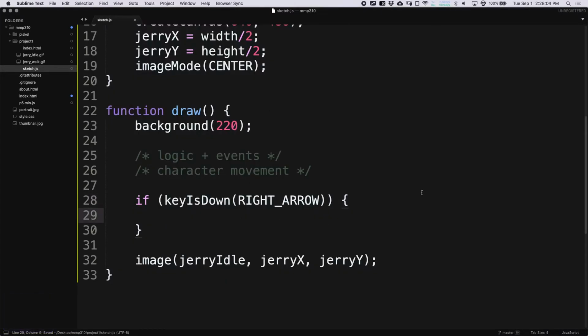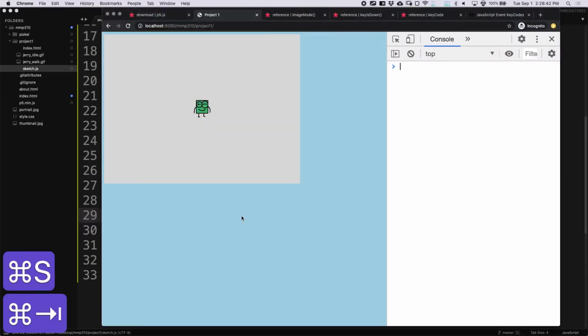So if keyIsDown(RIGHT_ARROW), if that's true, then we want to move Jerry to the right. The way that we do that is we change the jerryX variable. That's why we need a variable there, so that we can make a change to it. We can update that position. So we say jerryX += here. We're not just going to set it to a value, because then it would always be that value. We're going to increment our value. That's what this plus equals does. It takes the current value of jerryX and increases it by a little bit. So let's say 1 just to start. That's just going to add 1 to the X value.